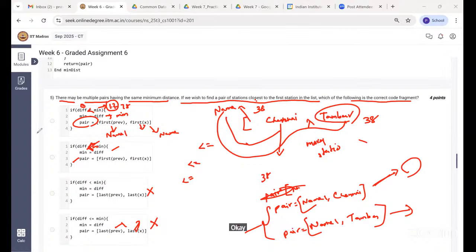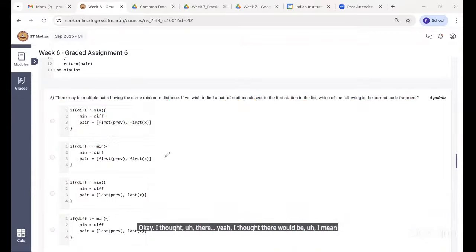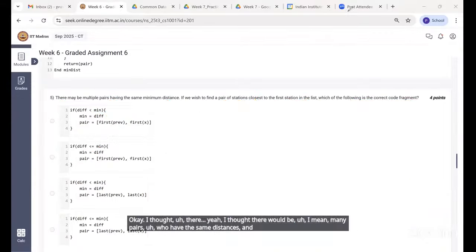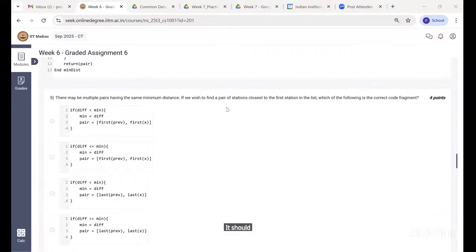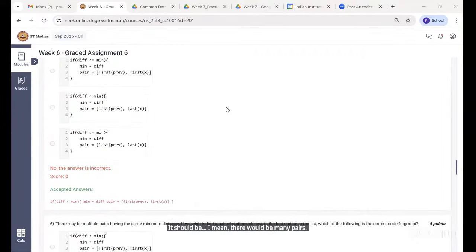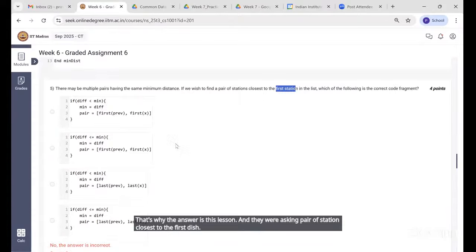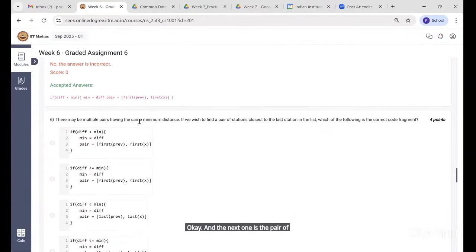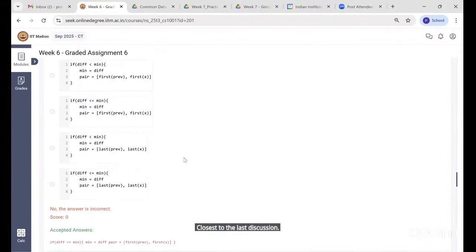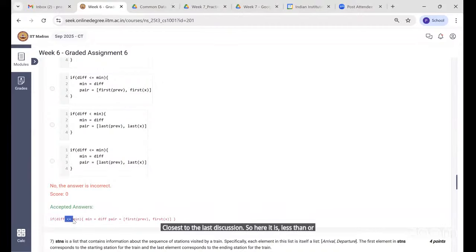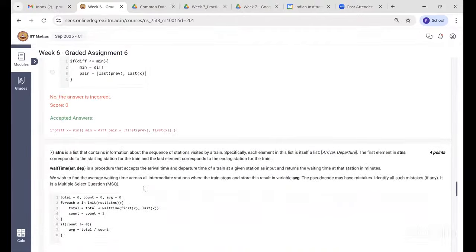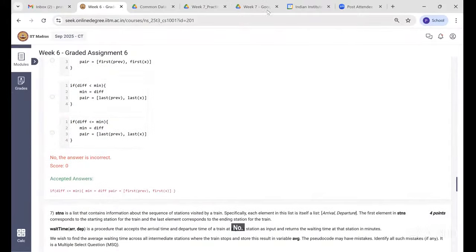I thought there would be many pairs which have the same distances, and then I got confused. That's why the answer is this less than. They were asking for the pair of stations closest to the first station. And the next one is the pair of stations closest to the last station. So here it is less than or equal to.